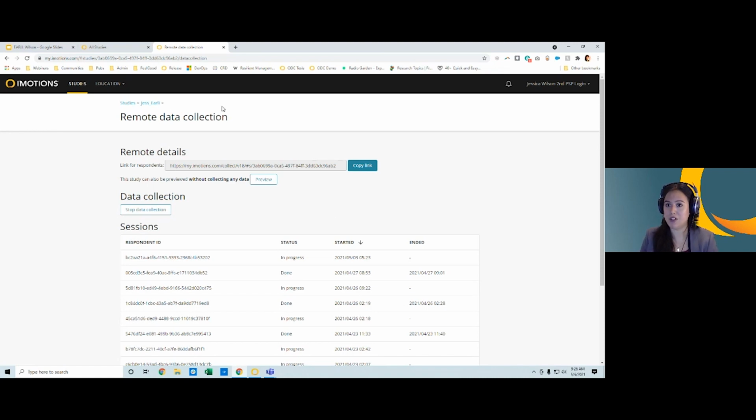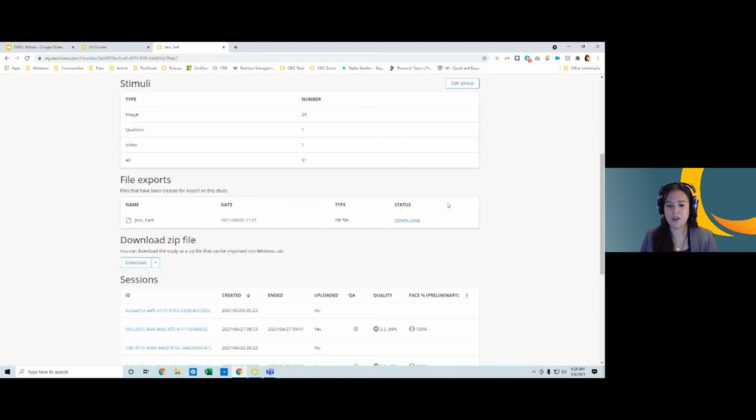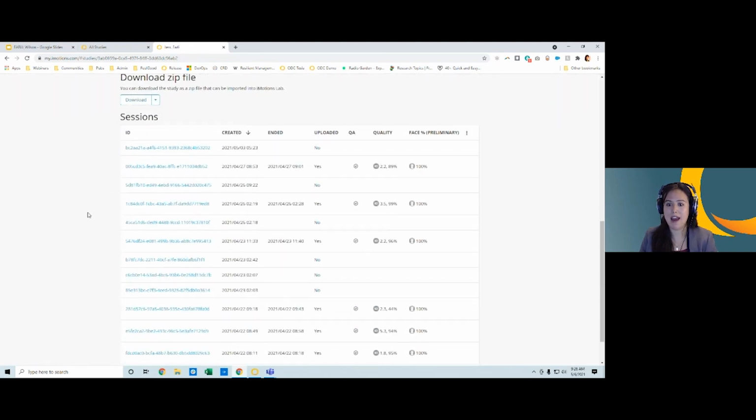Now, for the experimenter, all of you, you have the opportunity to monitor the progress of your study as it's happening. You'll notice here, if I go down to sessions, as each individual completes the study, you'll be able to see that session as it's completed. So this individual started the study at this time, ended the study at this time, their data was successfully uploaded to the study, and then we also have some quality control metrics.